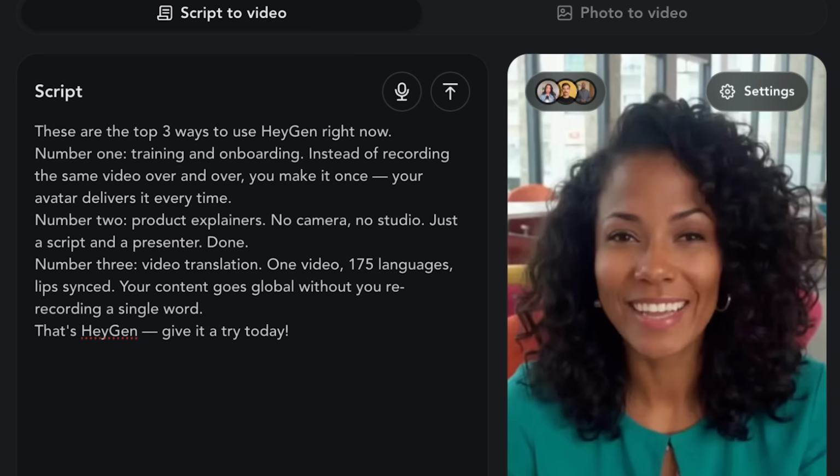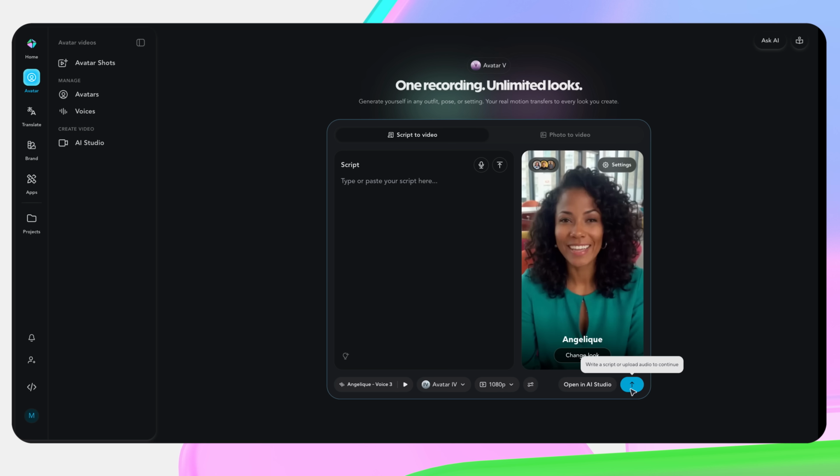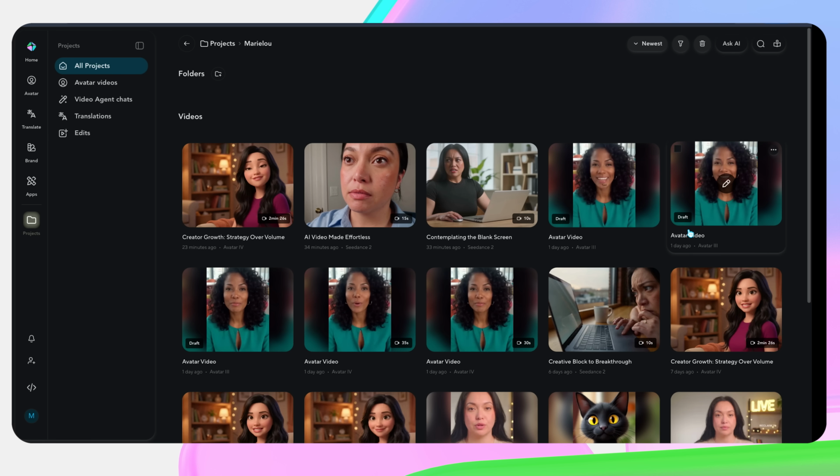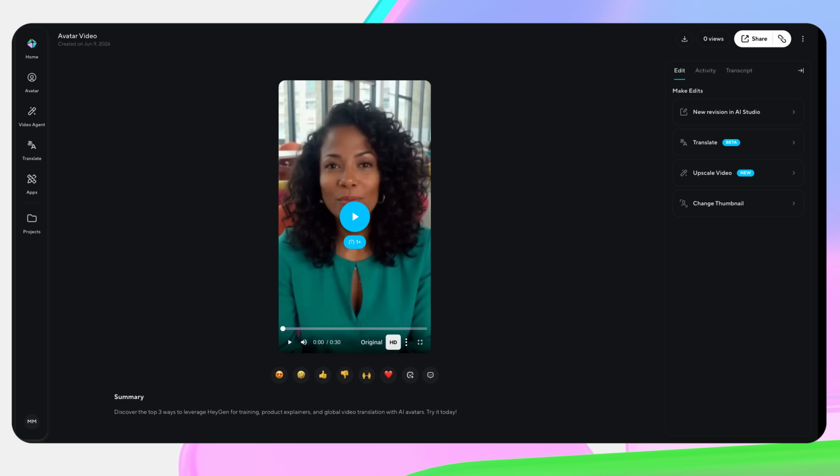Now we paste our script in. And remember, if you wanna use my exact script, it's in the description. Everything's set and generating. And when it's ready, it will land in your projects. And here she is. Your script, your chosen avatar, her voice, her settings. That's a real video, and you made it.